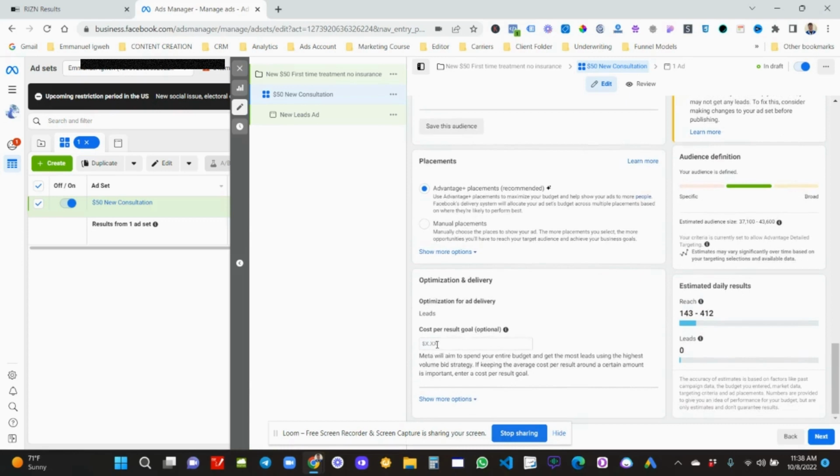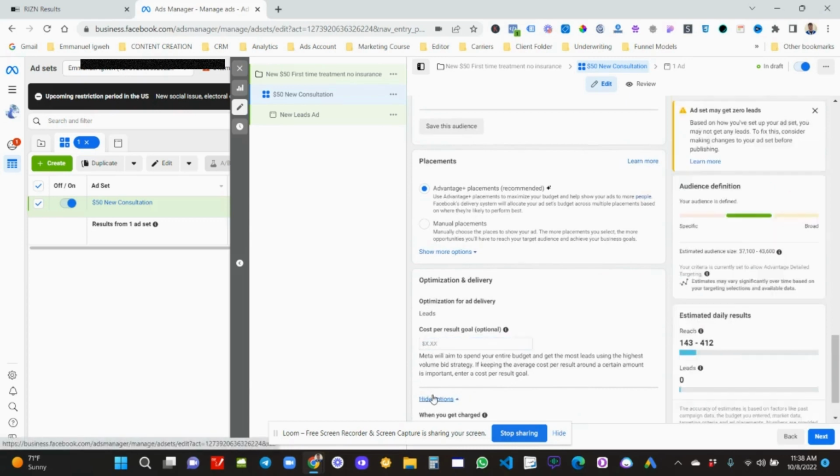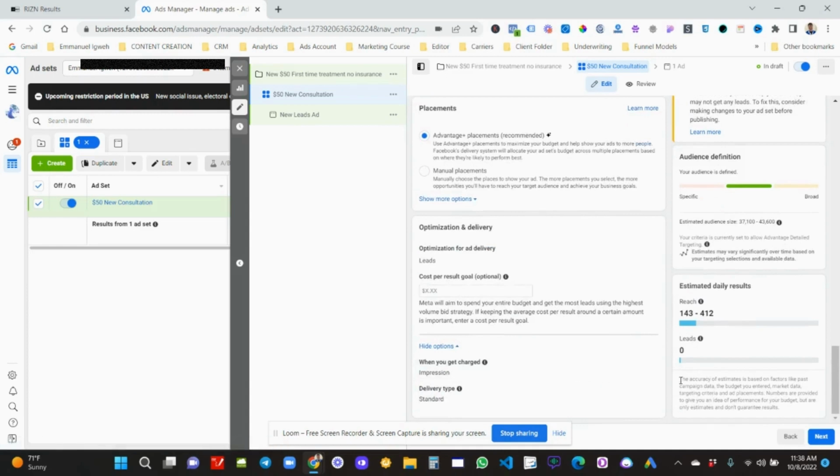Optimization for ad delivery, so you can set a customer result. How much are you willing to spend for the lead? I don't mess with that really. When you get charged, Facebook typically charges you based on impressions. And then let's go ahead and go next.